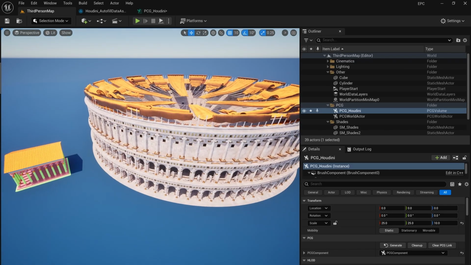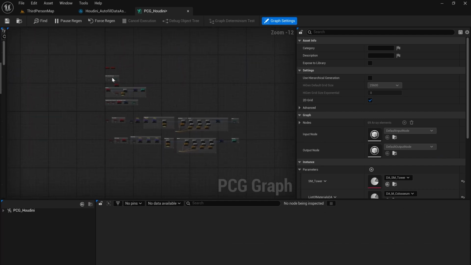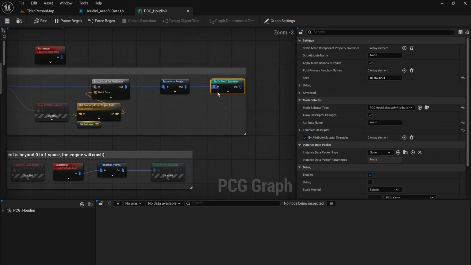In Unreal, let's open the PCG graph. Press E to disable and enable nodes.